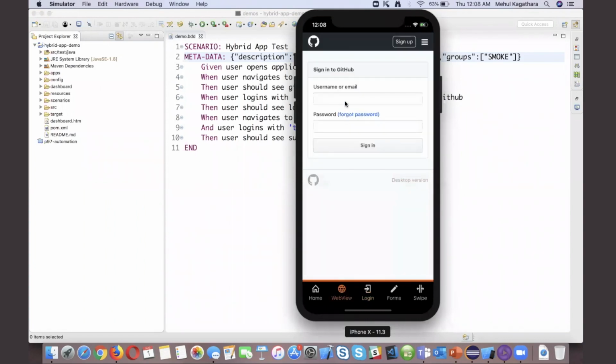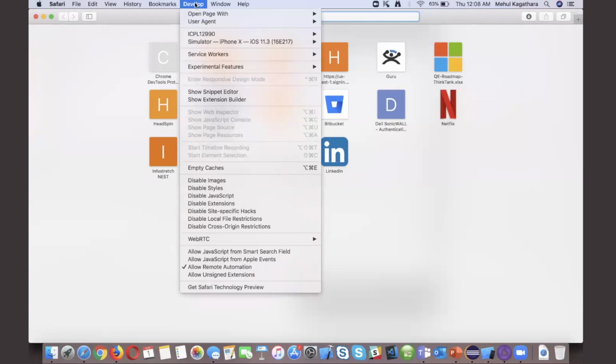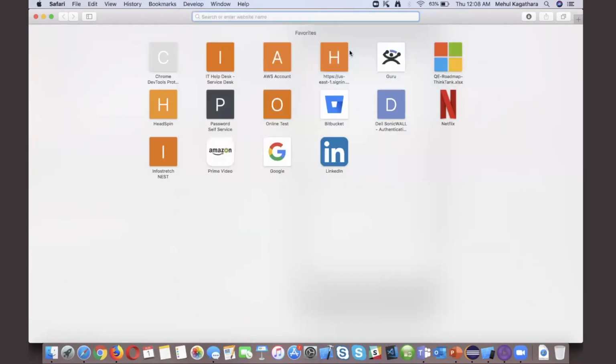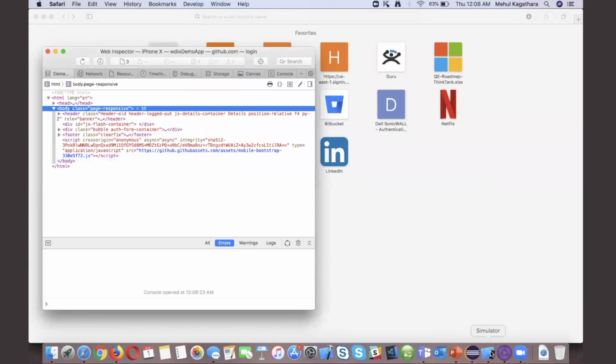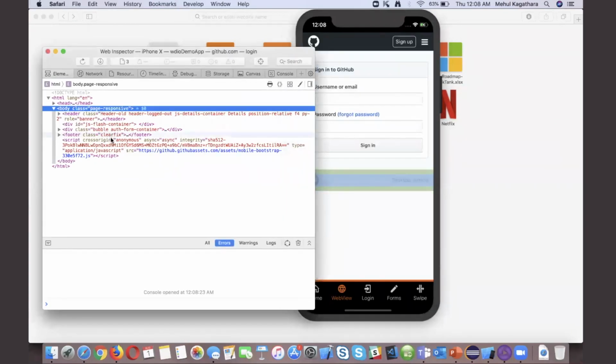So now, in order to find the element of this web element inside my native container, as I said, right, I can simply open Chrome, and here you can see, right? Currently I have the application running on the simulator. So here you can see, if I open it, using this web inspector of Safari, I can inspect the elements and find the locators.